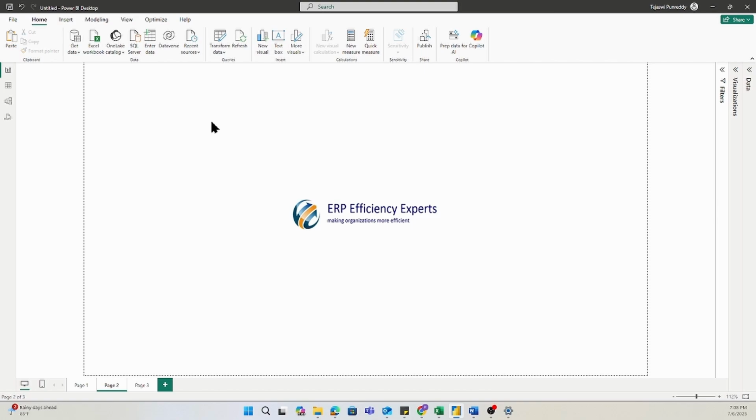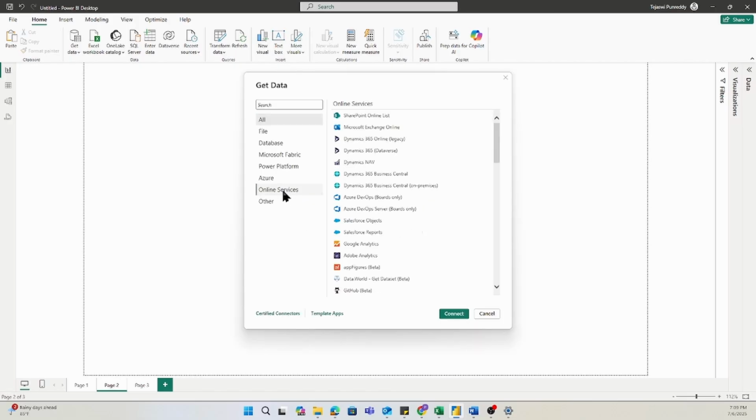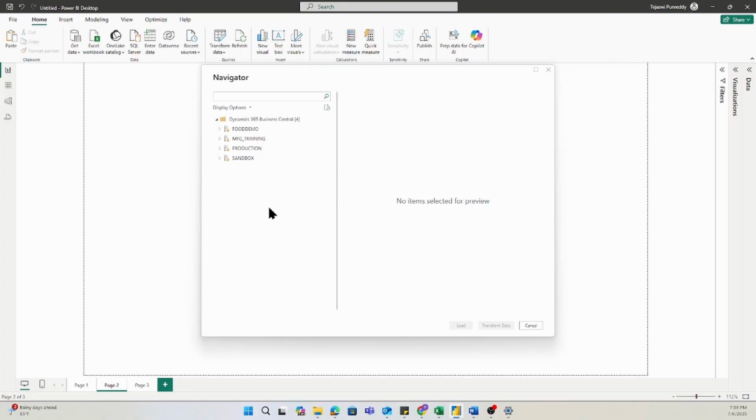To bring data into this Power BI Desktop page, click on Get Data and select More. Go to Online Services, select Business Central and then click on Connect. Here in the Navigator window, choose the right database and select the company. For now, I'm selecting this sandbox environment and I want to create a report from this company called Kronos. Expand the Kronos company and select Web Services. This Web Services will give access to the real-time data.